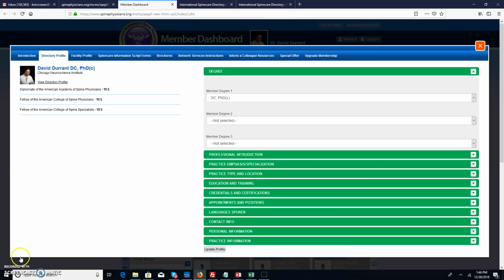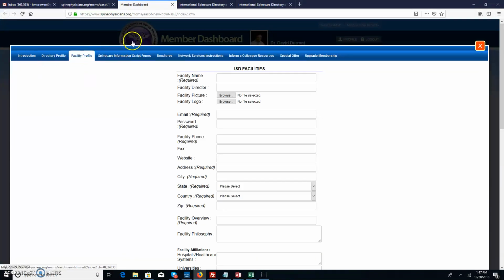Now back to the dashboard. We also have a facility profile. If you have a spine care facility, you may want to complete this form and it will be added to the International Directory of Spine Care Facilities.